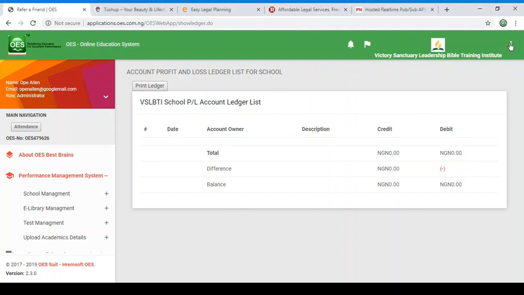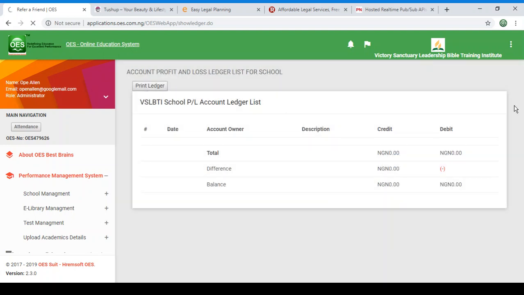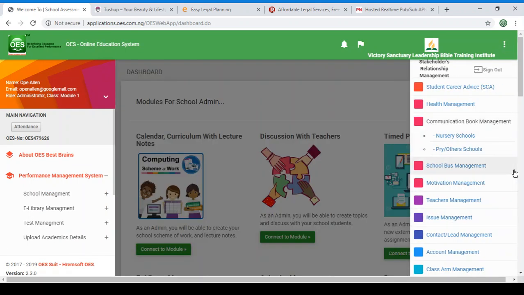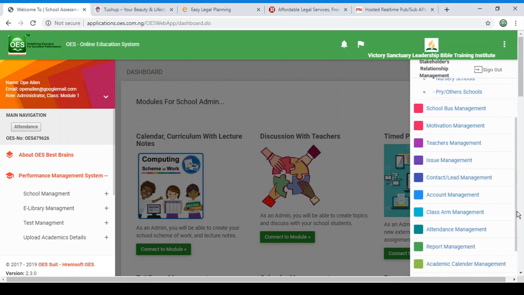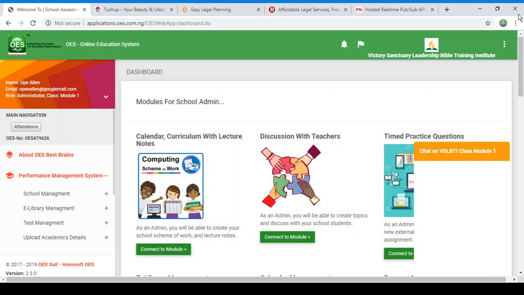At the upper right-hand side, beside the logo, if you click on it, you see the stakeholders relationship management system, and you can do all this. You can check your attendance, you can manage the attendance, you can manage the report. Academic calendar, you can upload the academic calendar. Let me show you the academic calendar.